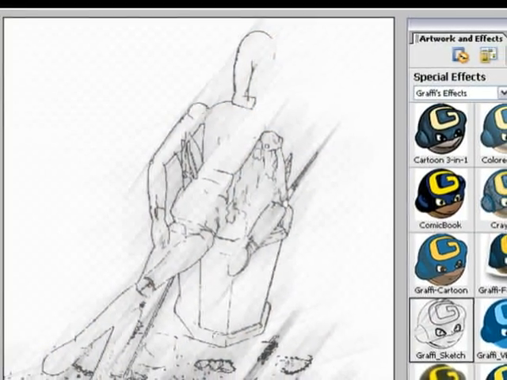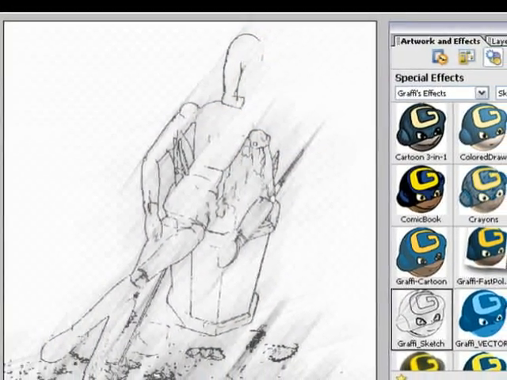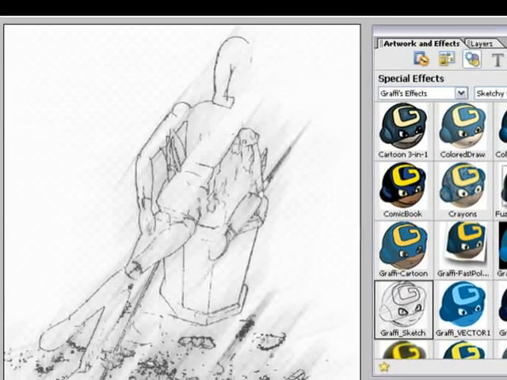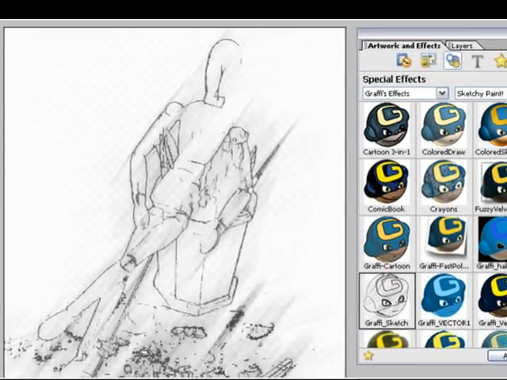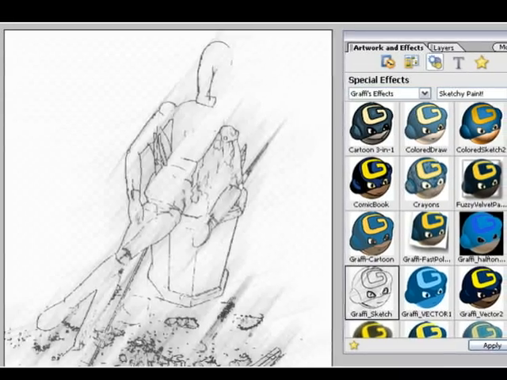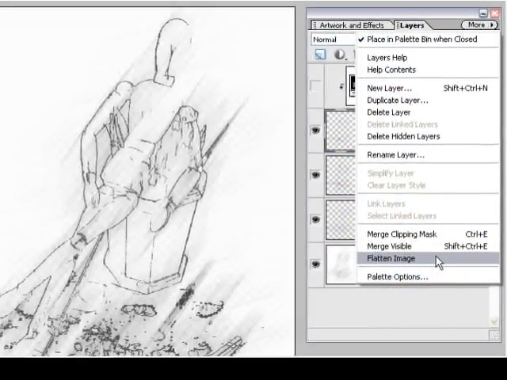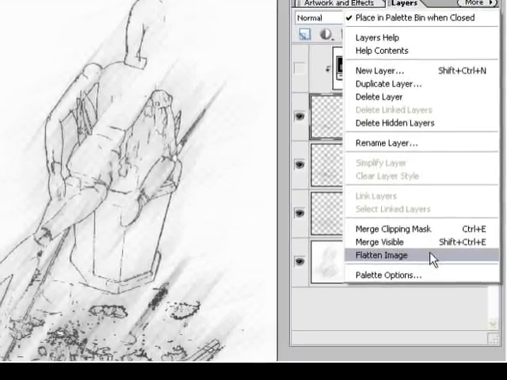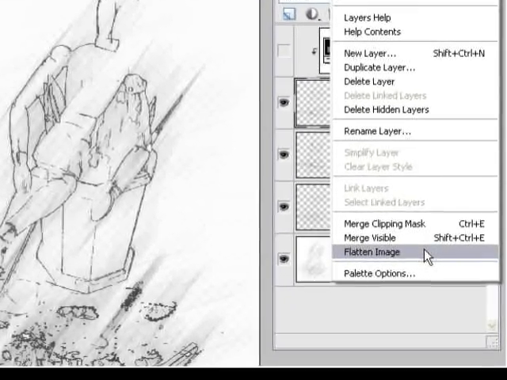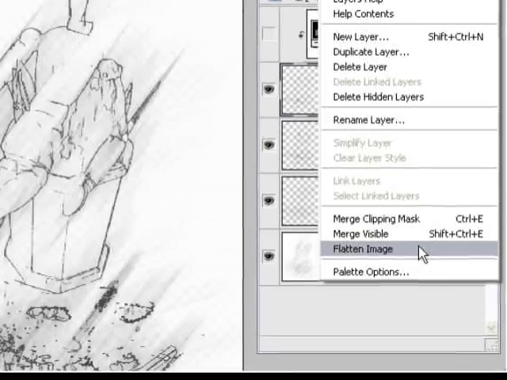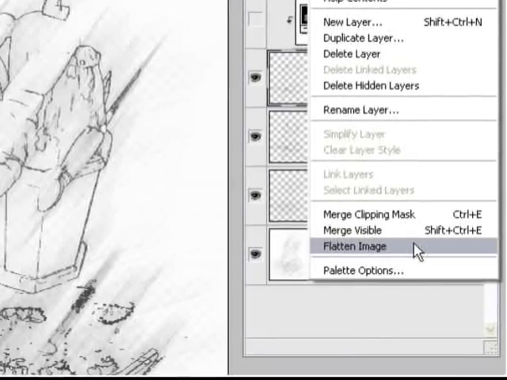Once the action is completed, you'll have an image very similar to one like this. Looks like a pencil sketch with a couple of smears from where your hand may have dragged across the paper. The next thing to do is to flatten this image. Once you have all the layers blended the way you want them to blend, flatten the image to get back to just a plain background layer again.